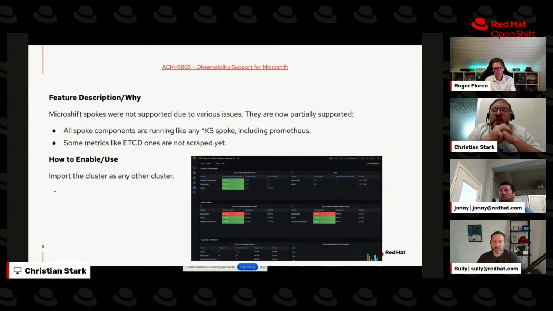Yeah, the next thing is, this was a very important goal for us for ACM 2.11, that we finally can deploy the observability stack also to Microshift instances. You see where it's not working yet for etcd related metrics. We are working on this, but it's working now.